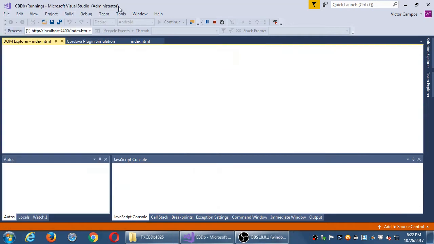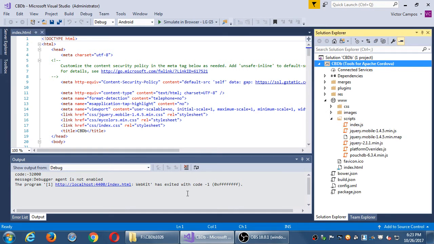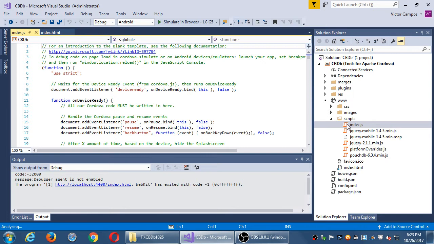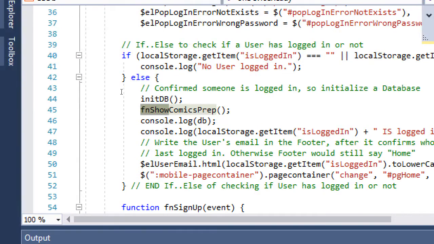So what we need to do is, in our JavaScript, let's see here, index.js. Near the beginning, we've got line 45, function show comics prep. That's the function that displays the latest version of the table. So my idea is, whenever we save a comic, it might be a good idea to refresh the table to display what comics have been saved recently. So that function, I'm going to copy it.